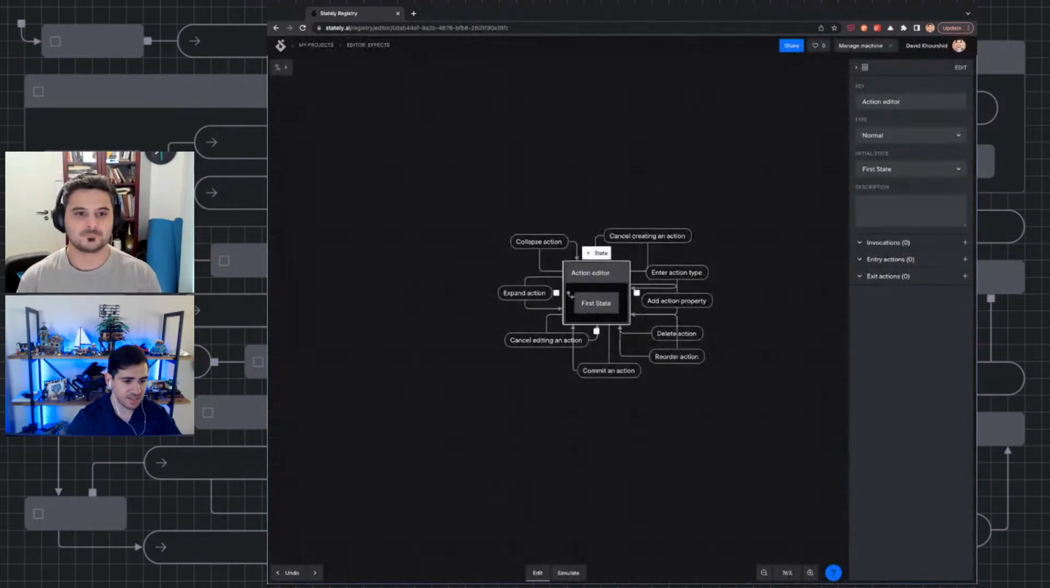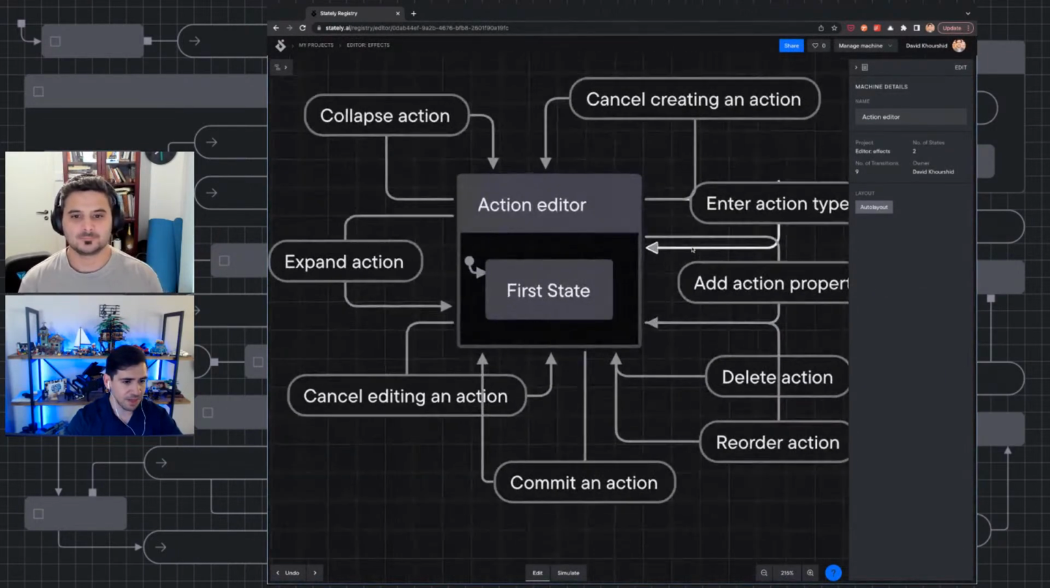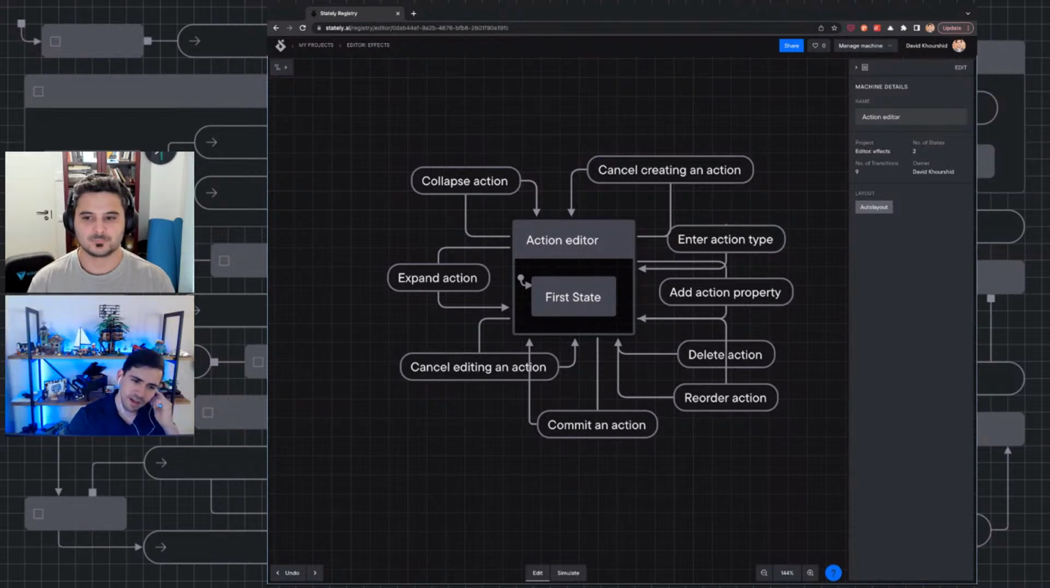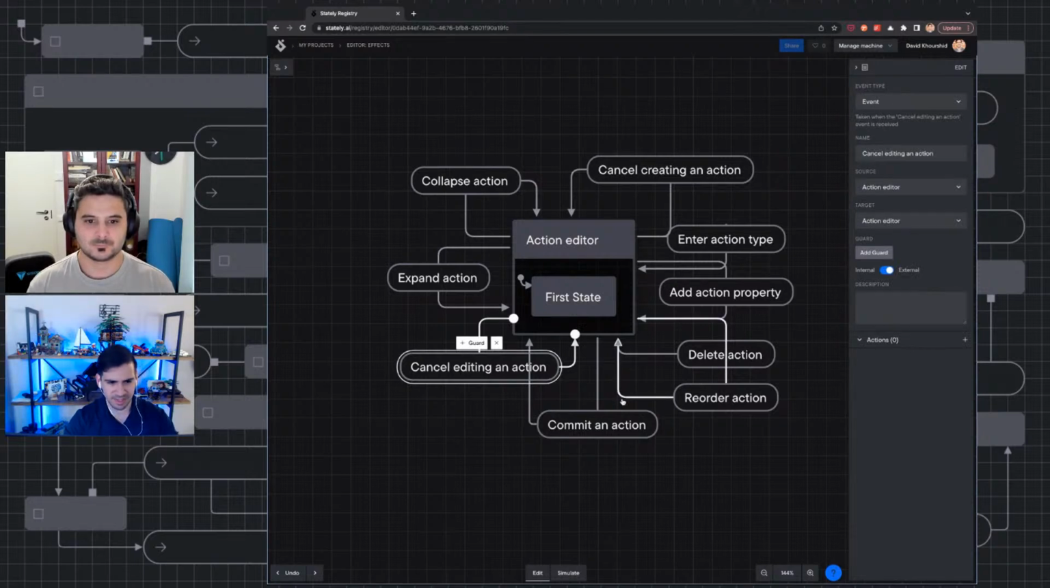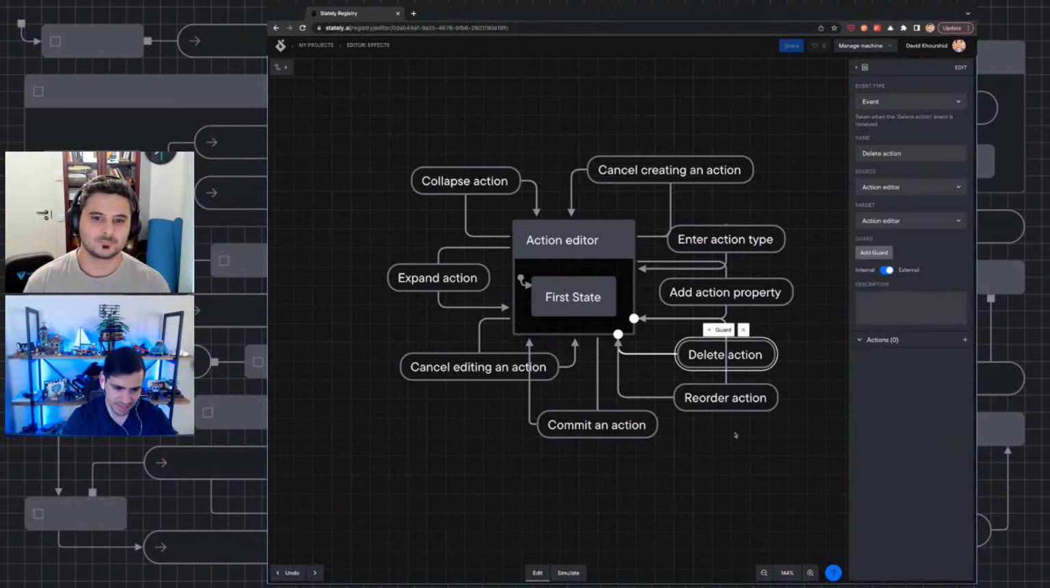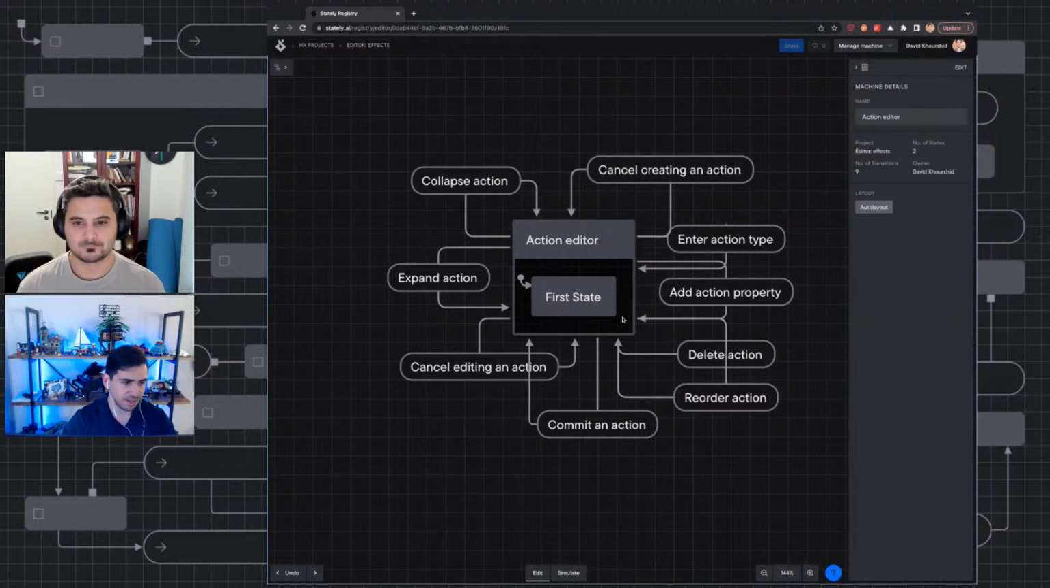Okay, so just this simple form, we have a bunch of stuff. Even this alone can be a starting point of, hey, here's all the things that we need to support in our action editor feature. But a lot of these things don't really make sense in isolation. For example, you can't really cancel editing an action if you're not editing an action. That doesn't make sense. You can't delete an action that doesn't exist yet. You have to create the action first, etc.